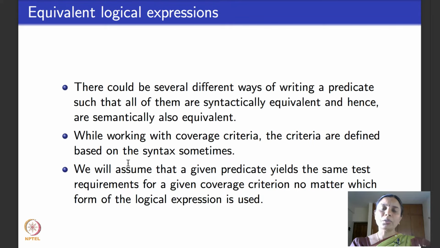Now, before we move on and look at logical coverage criteria, I would like to spend a little time making you notice one point. As we saw in the last class, and even otherwise, you might know from logic that the same well-formed formula can be written in several different equivalent ways. And when we look at coverage criteria, the clauses and the way the clauses react could be different for each of the equivalent ways. But what we assume throughout these lectures where we deal with coverage criteria is that the given predicate will yield the same TR for a given criterion, no matter which form of the logical expression is used. For example, I could write A implies B directly using implies, or I could write A implies B as not A or B, but I assume that these are semantically equivalent, and as far as coverage criteria is concerned, I fix one of them and carry on.